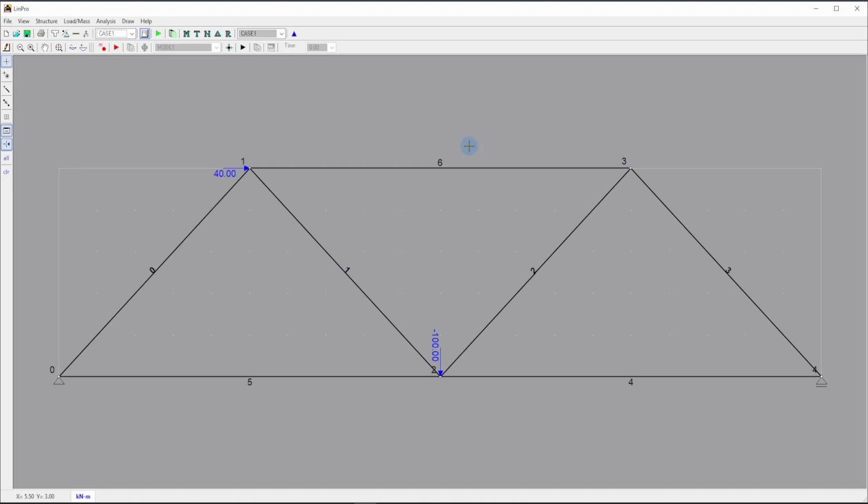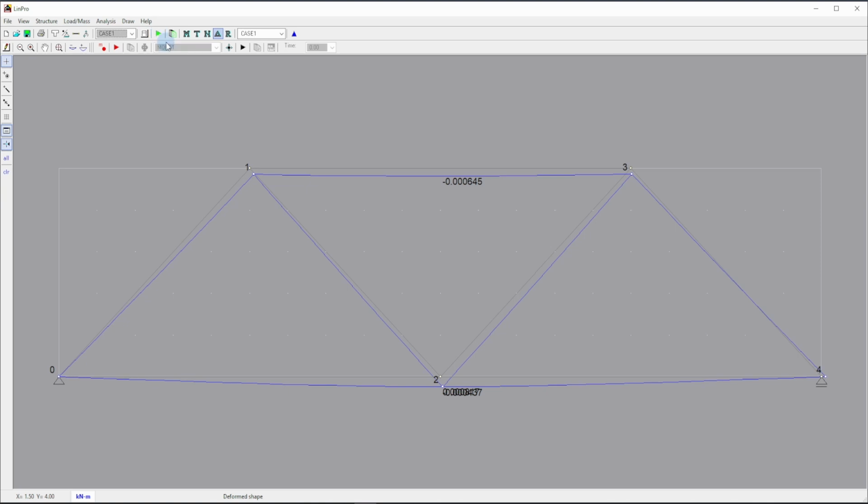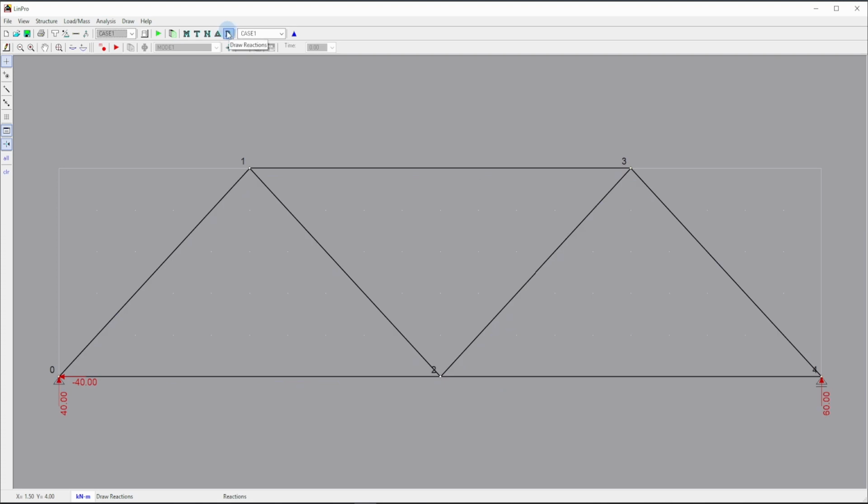Let's try it. Click the green arrow to run a linear elastic static analysis. It's super quick and LinPro shows the displacements caused by the loads. The deformed shape looks reasonable. Always check this. Next, check the reactions by clicking the R button. Great, they agree with our hand calculations. Now, click the N button to display the axial forces in the members. The results are close to the hand calculations, but they are not the same. For instance, our hand calculations gave 120 kilonewtons compression in the top horizontal member.